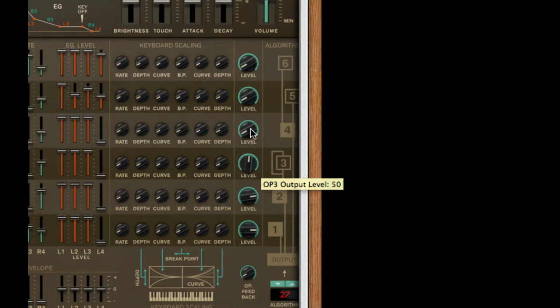So the levels are always great. For number 3, we want 75. For oscillator number 4, all the way up, so 99 or 100 as far as that goes. For number 5, this is what actually makes the growl. We want this to be 73. When you start to modulate this, it creates kind of that growly sound.